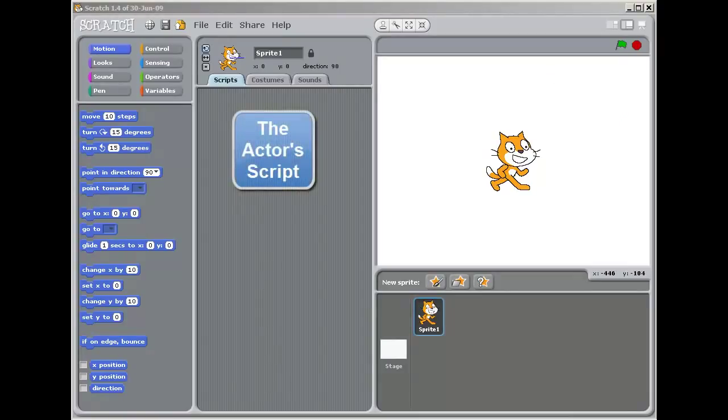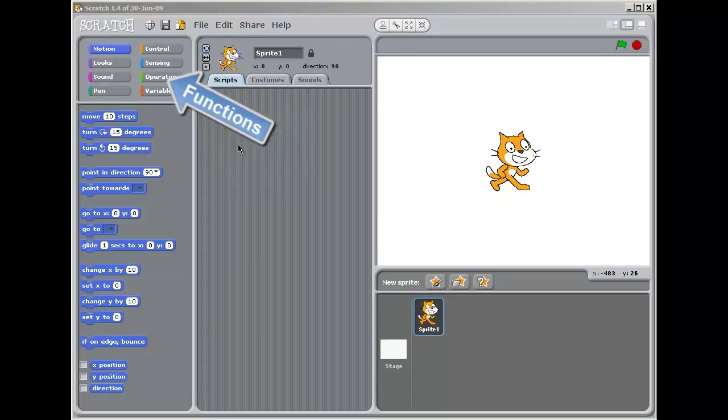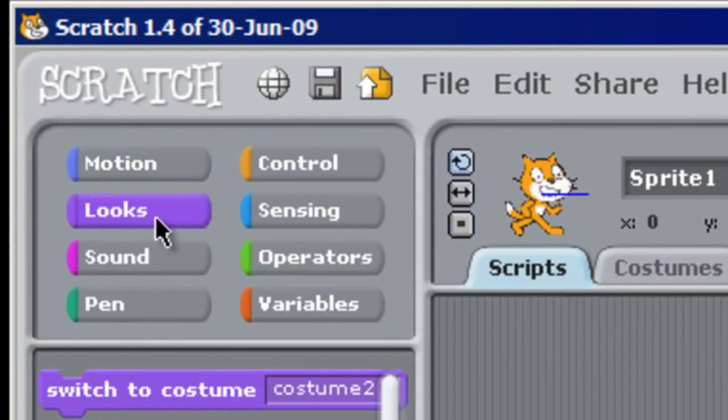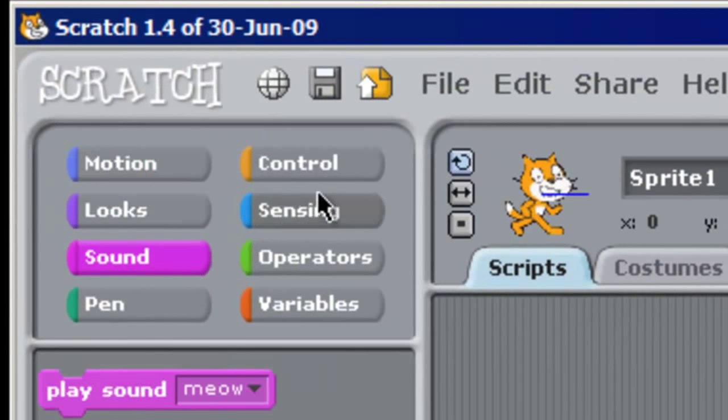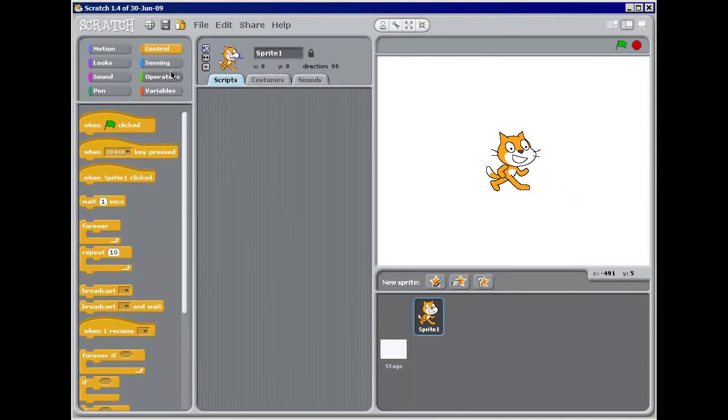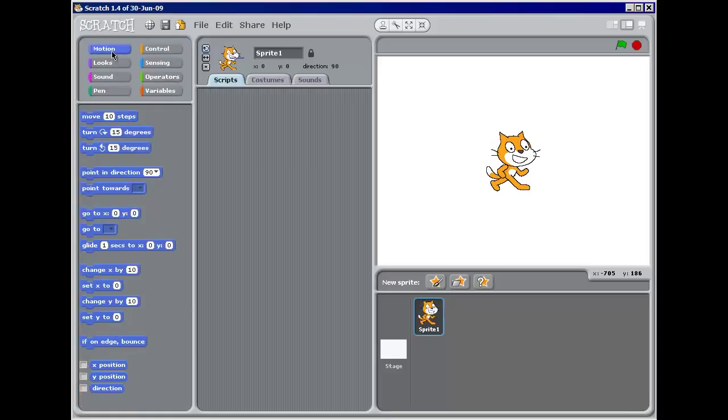This empty area is where we're going to write a script, and we create that script using the functions shown on the far left. So we can change how the actor moves, what he looks like, the sound he makes, control various functions, and then there's more advanced capabilities that I'll talk about later. But let's do something really simple. So let's say I want the actor to move on the stage. So I'll come over to Motion, and one of the functions I have here is move 10 steps.